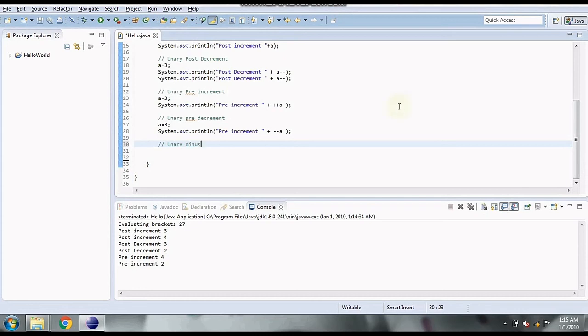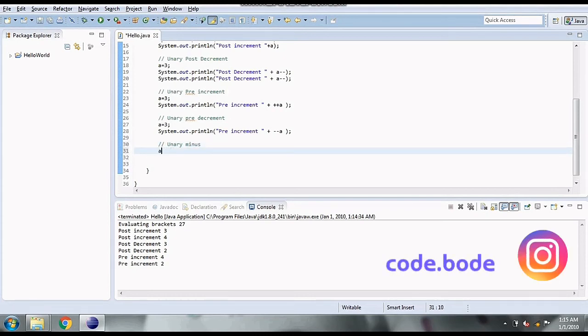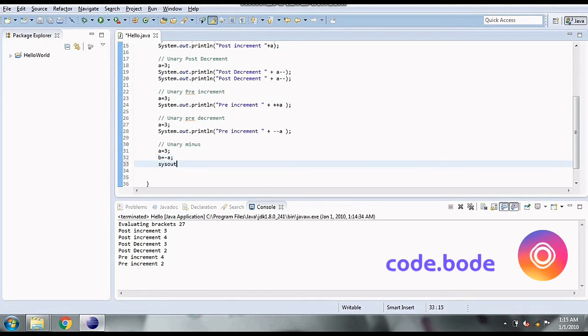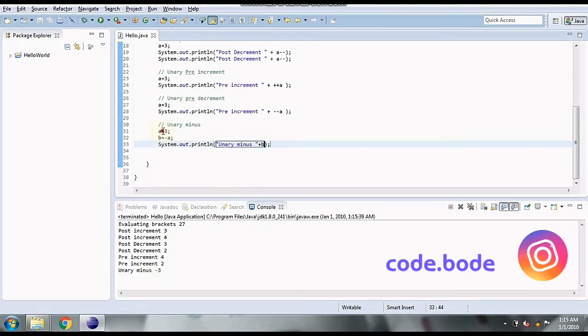So next up we have unary minus. Unary minus simply changes the sign of the operand. So if I have int a equal to 3, and if I say b equal to minus a, it is going to change the sign of 3 to minus 3. So if I print b, it is minus 3.